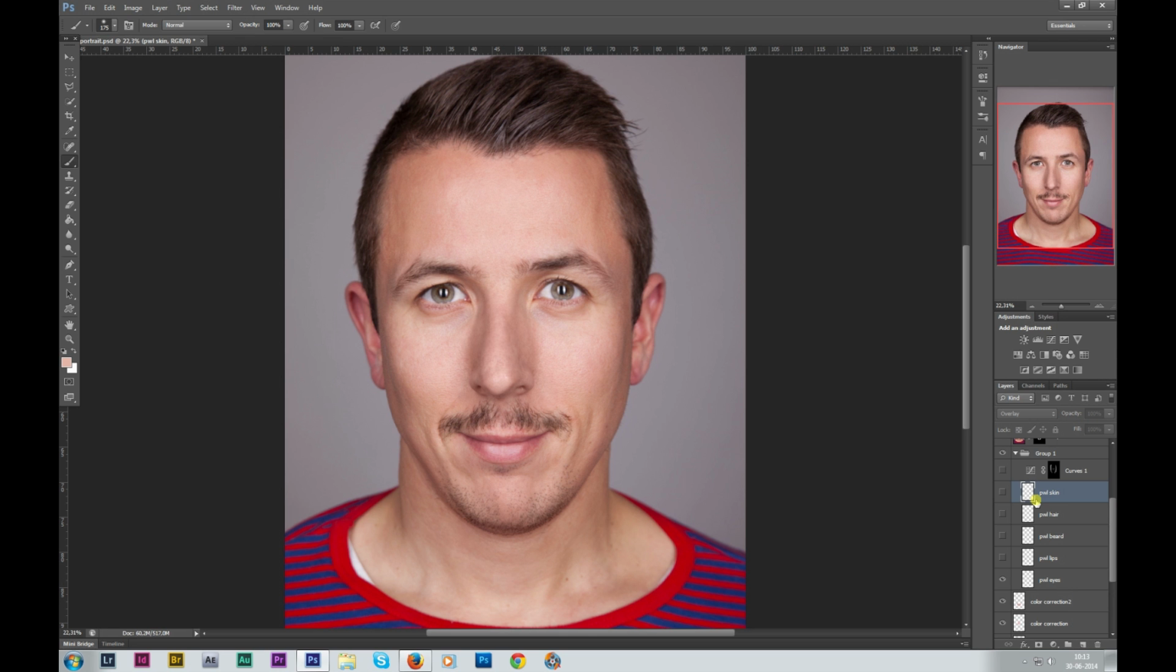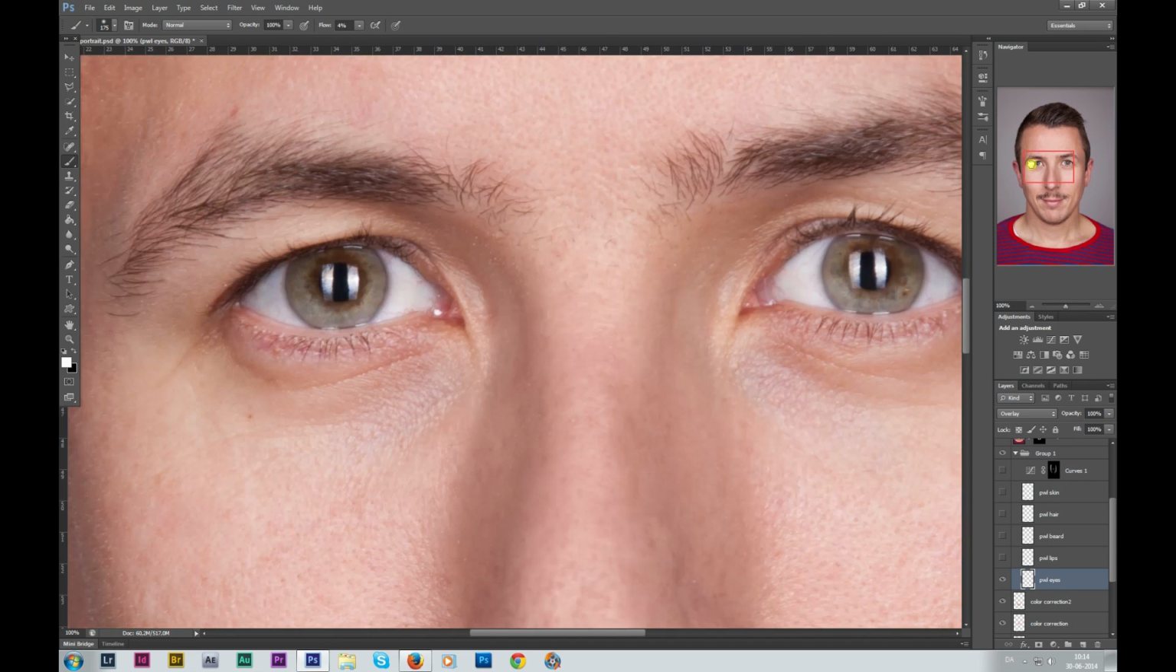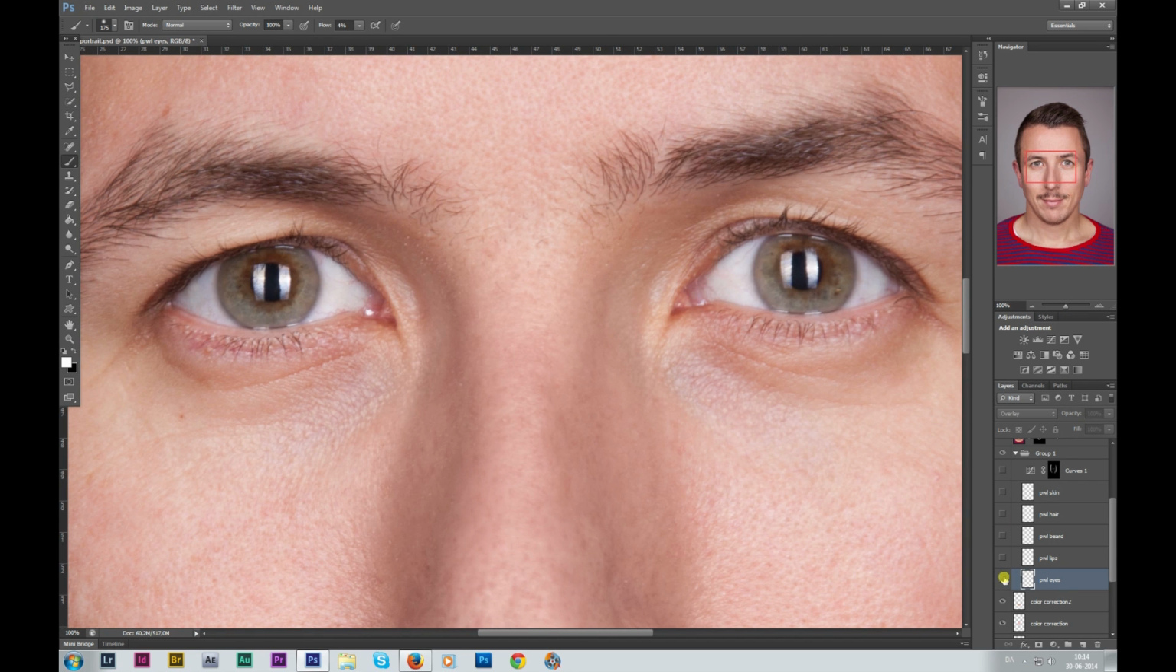This is a dodge and burn technique that is a bit faster to work with than using the dodge and burn tools. I just use a brush, a white and black brush with a flow of 4 to 5%. So let's see how I do this. I'm gonna show you how I did it on the eyes and then move forward. So this is after and this is before.